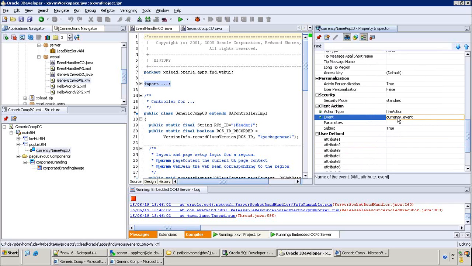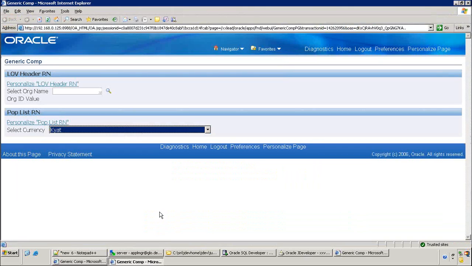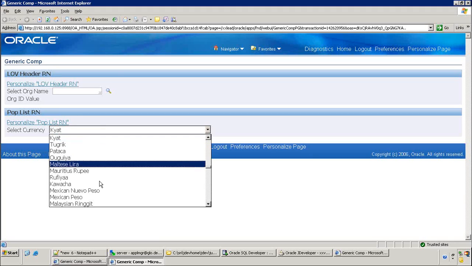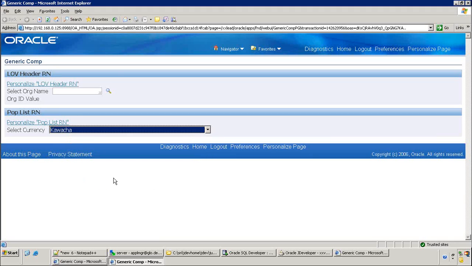Now, using this particular event, what does this do? If you want to capture the event, what does an event mean? Nothing but if you want to handle some business action, if you want to do some business validation. Let us say that whenever you select a currency, you want to make sure that currency is not valid, or you don't want the user to select that particular currency. If the user selects the currency, you want to raise an exception saying that this currency is not valid in your business operation, something like that.